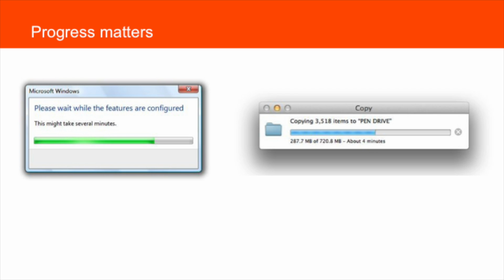So in this error message, it says, this might take several minutes. So "might" is a bit vague, and "several" could be anywhere from 5 to 59 minutes, and that's a big difference, and I've had that error bar for a long time before. But this progress message says, okay, this is what it's doing. This is how, about 4 minutes. We've got the visual, we've got the actual size of items being moved. So by giving more information and giving users an expectation when you can, it really makes a huge difference.